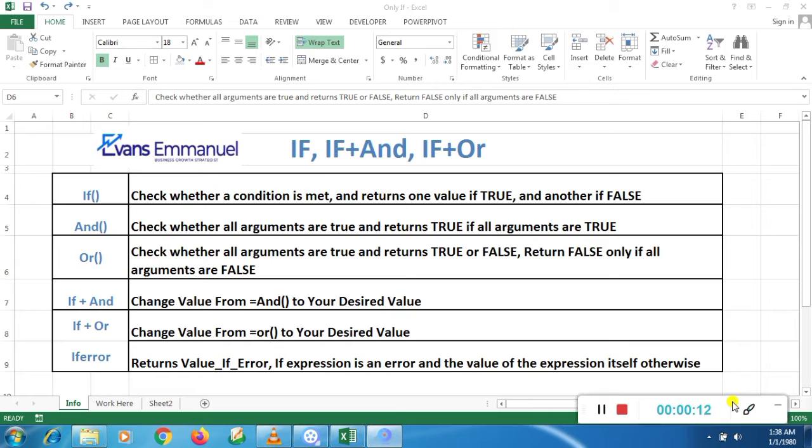The IF function checks whether a condition is met and returns one value if true and another if false. AND checks whether all arguments are true and returns true if all arguments are true. OR checks whether any argument is true and returns true or false, returning false only if all arguments are false. For IF and AND, check the value from AND and change it to your desired value. For IF OR, change the value from OR to your desired value. IFERROR returns a value if there is an error: if the expression is an error, and the value of the expression itself otherwise.